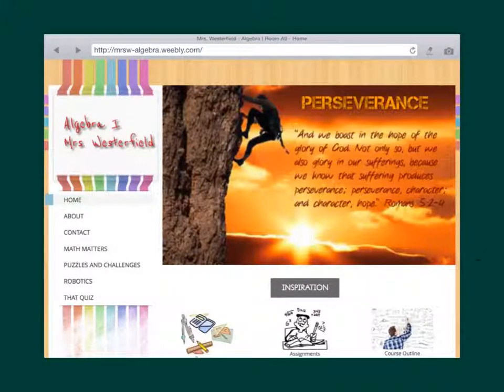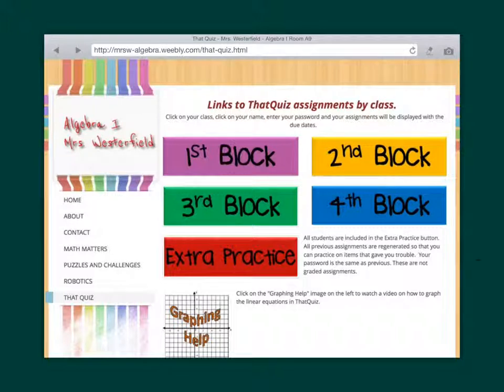Okay, so this is just a quick explanation of how to do your graphing on that quiz in case you forgot. Remember, you first need to get to my webpage, mrsw-algebra.weebly.com. And once you get there, down in the bottom left-hand corner is the That Quiz button that you need to select. This page should be familiar to you.